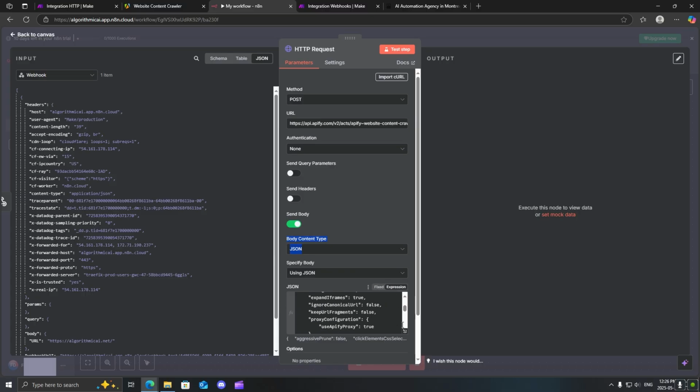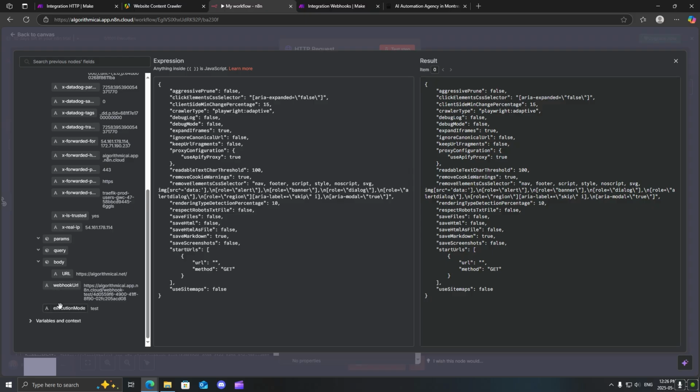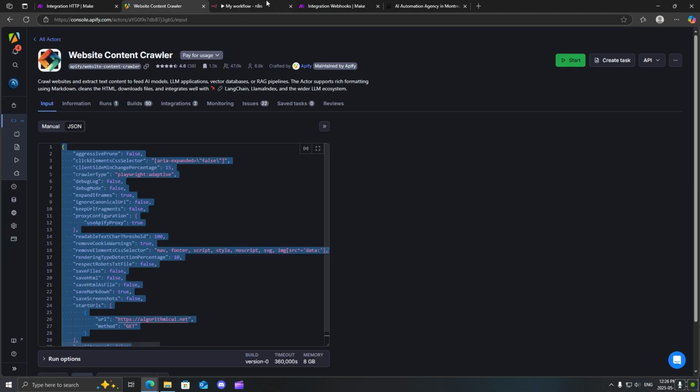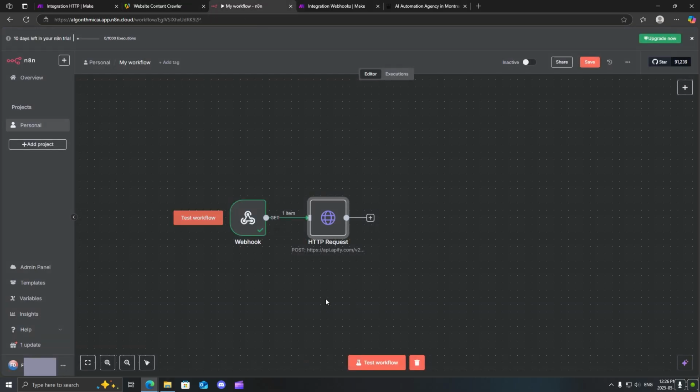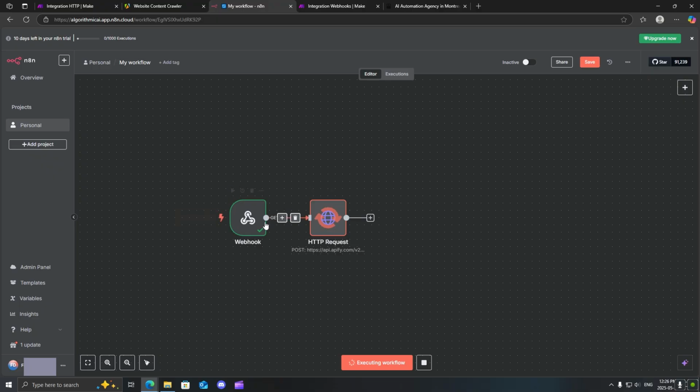So what we need to do is put this into our JSON here. And now what's going to happen is it'll call this Apify actor, wait for it to finish, and gather all of the data from the website that we just scraped. So I will just test this workflow. Now it's waiting to call. So I'll just run this again. So now it is running.